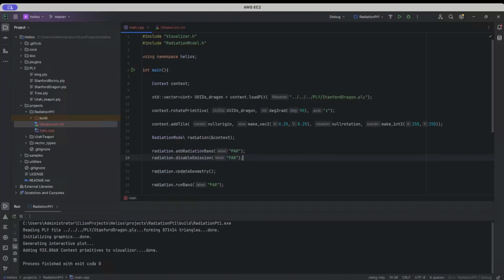And then as we set the attributes of that band, that's what's going to make it correspond to a physical radiation band that you might observe. But for now, it could be anything. So we've disabled emission. Now we have no sources of emission in our scene. So let's go ahead and add one. I'm going to add a sunsphere source. So we can do radiation, add sunsphere radiation source.